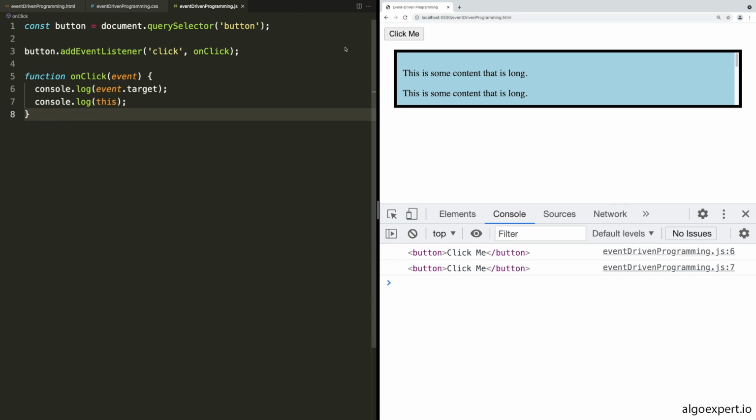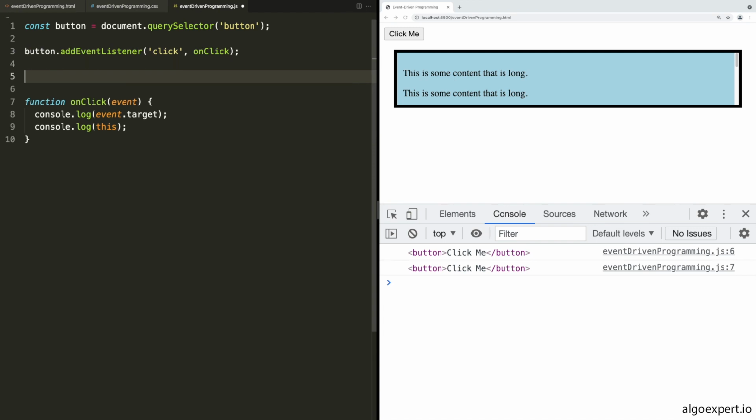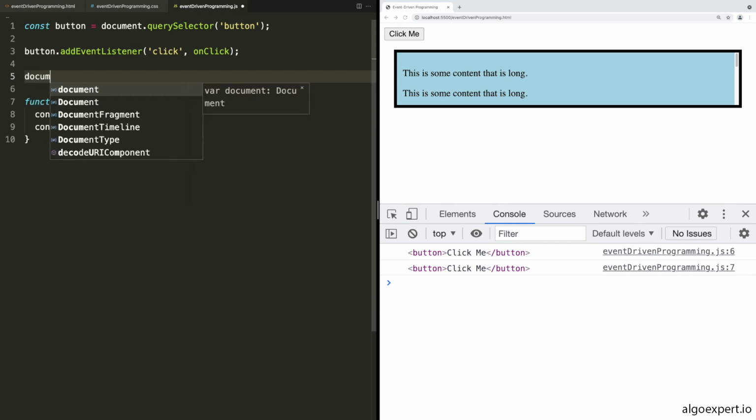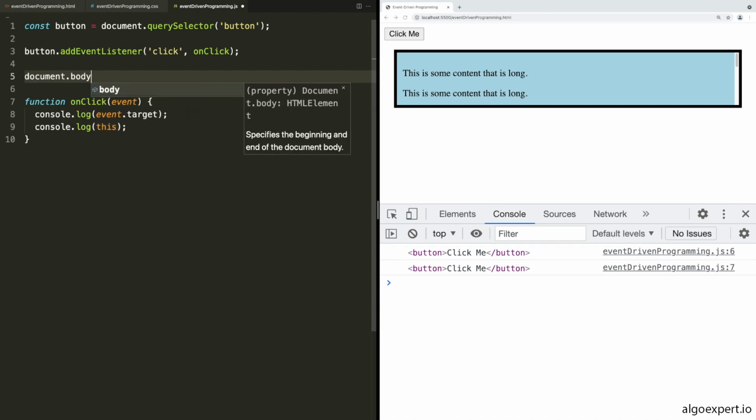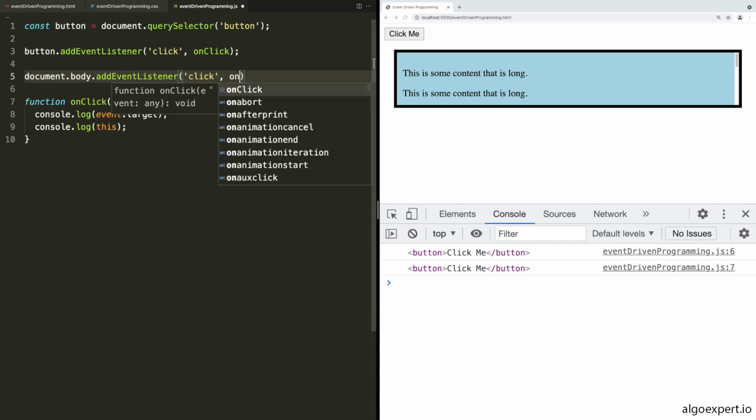Okay, but let's come back to the code editor, and I want to show an example of where this is actually going to be different. So what we can do is instead of simply saying button.addEventListener, let's also add an event listener to the body. So we can get the body by simply saying document.body, and I want to add an event listener here. So I can say addEventListener, and I will add the same event listener. So we will add click, and we will say onClick.